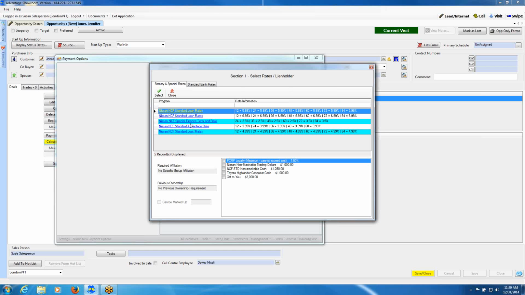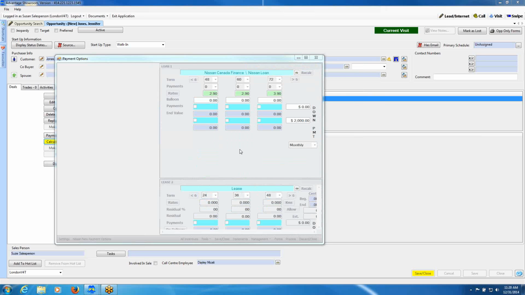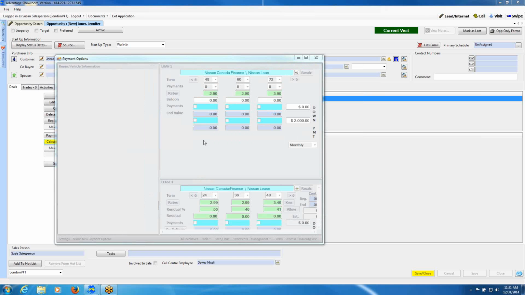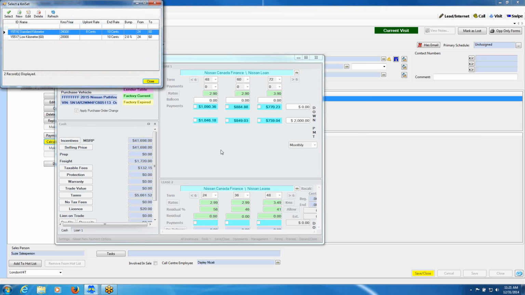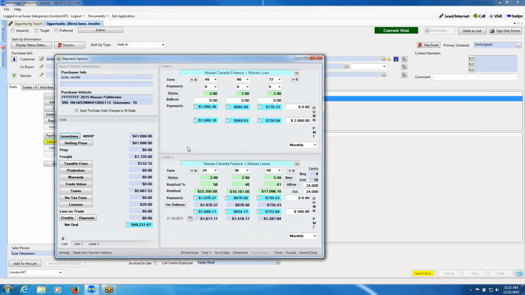And once again, we would have to pick our special finance, so we can click select. Special. Select again. Standard kilometers, once again, we can select again. And because we started again, all those incentives have disappeared.